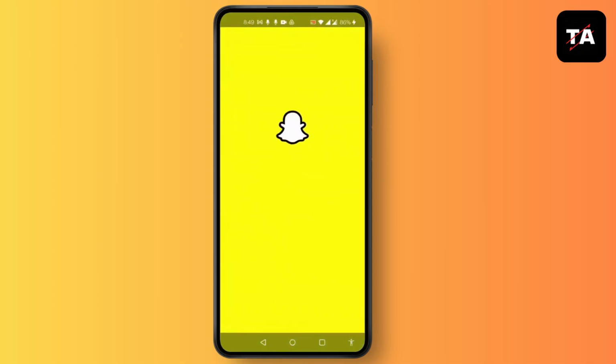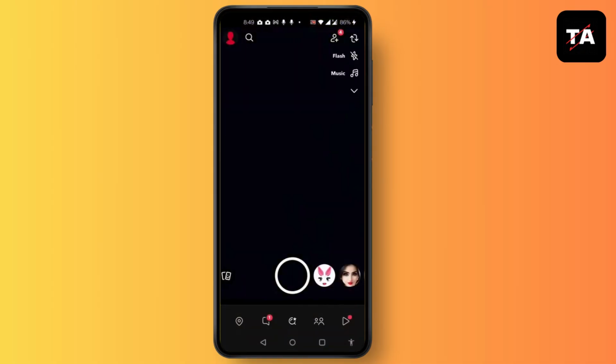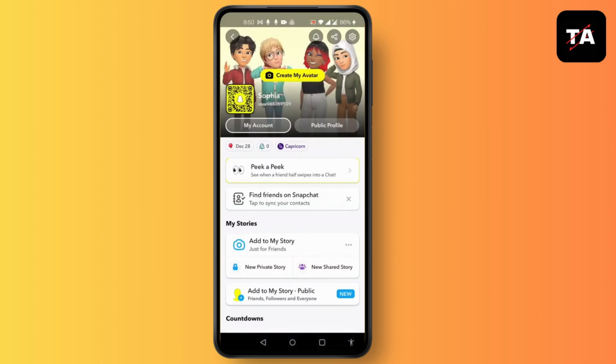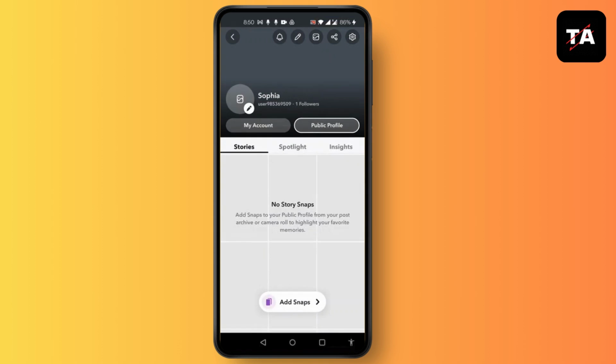First, open Snapchat. Log into your account. You'll find this kind of screen pop up. Click on your profile located on the top left corner of your screen. In here, simply click on Public Profile, which is beside my account. In here, beside your username, you'll find followers.